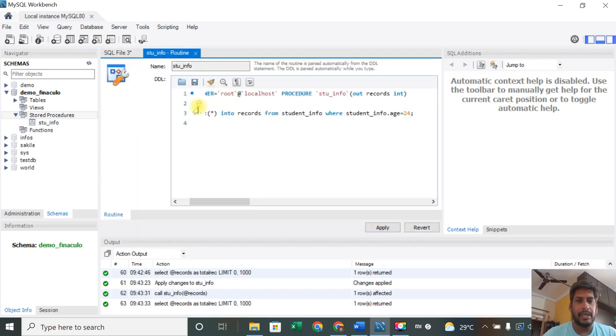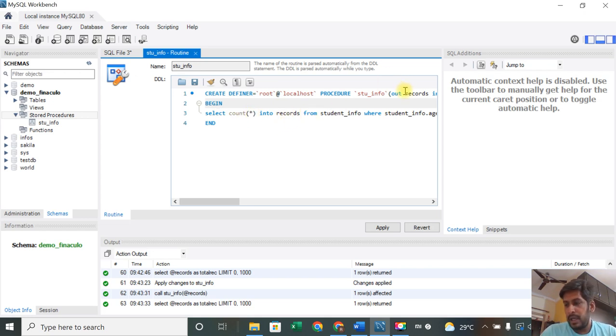Like what I have done here, it's very simple. I have taken one output variable as records, and that output variable records, what we have done, we have taken those records from the student table, where this will be filtered first, right? Then those records will be taken, those records will be counted here, and counted records are taken into records here.